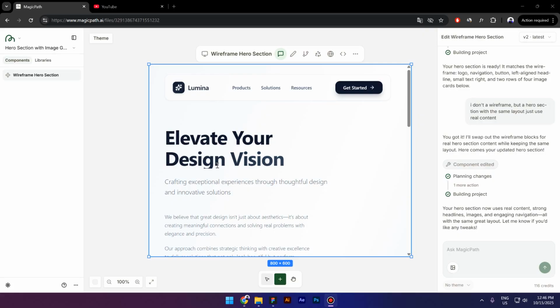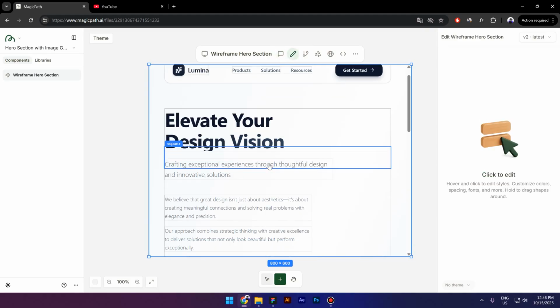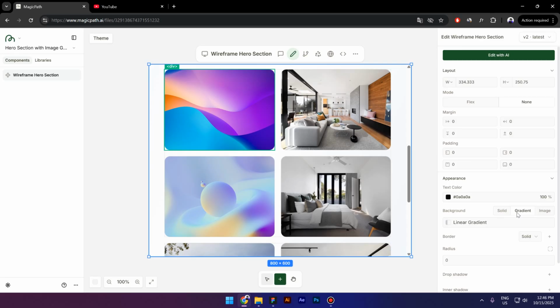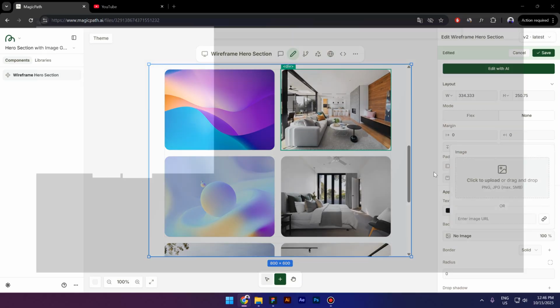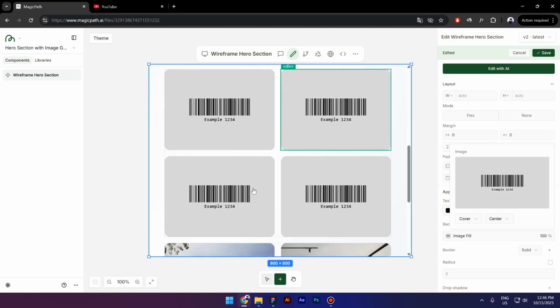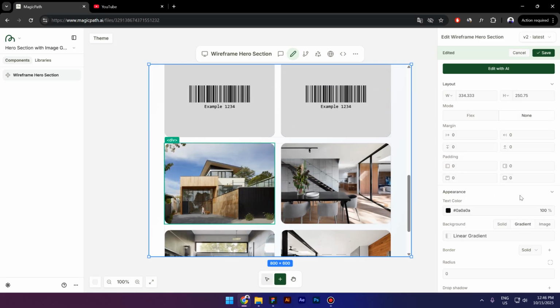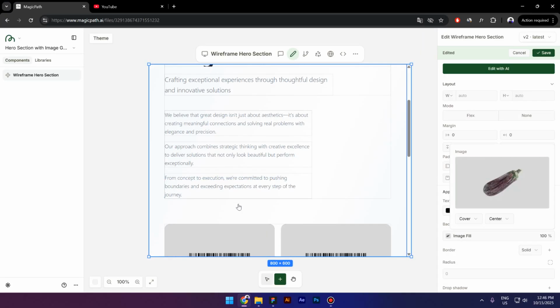Cool, so that is what we have from the second prompt. I like the navbar a lot. What I'm gonna do now is click on edit component and I would like to see if I can change the images to something else. So I'm gonna select this one right here and apparently I can. Just let's make sure. Okay, so that is interesting.